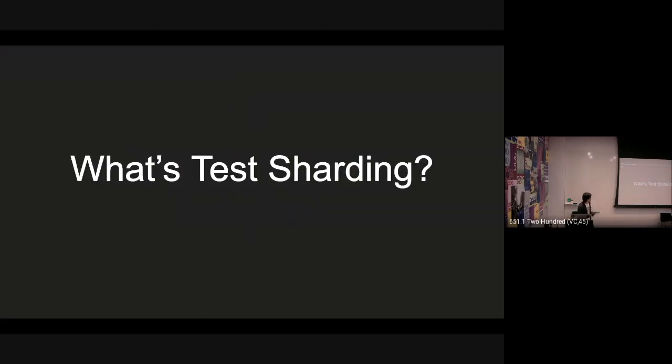All right, so okay, cool. So what is test sharding? Test sharding is intelligently dividing up your tests into groups. These groups are then run across multiple machines in parallel.